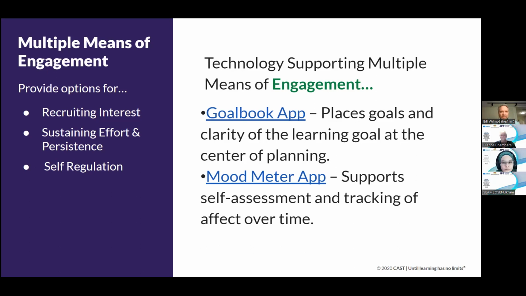very clear about what the learning goals are and what the purpose of those are and what the relevance, how that connects with what we've studied before, where my learning is headed, and what the long-term purpose of me learning this is. So Goalbook app is a technology that really places the goals at the center of learning and allows both teachers and learners to kind of engage in setting and tracking goals over time.